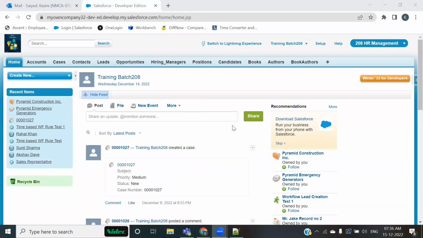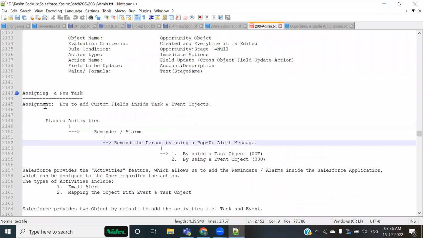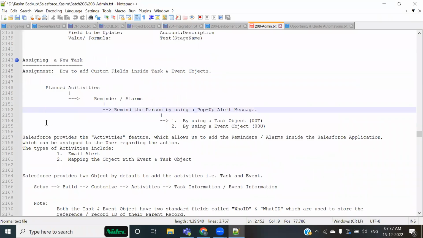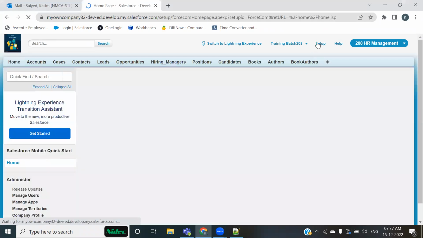That's great. Okay, guys, let's finish this up. So we have seen what it means by the activity features in Salesforce. And as a part of activities, there are mostly two objects, the task and the events.